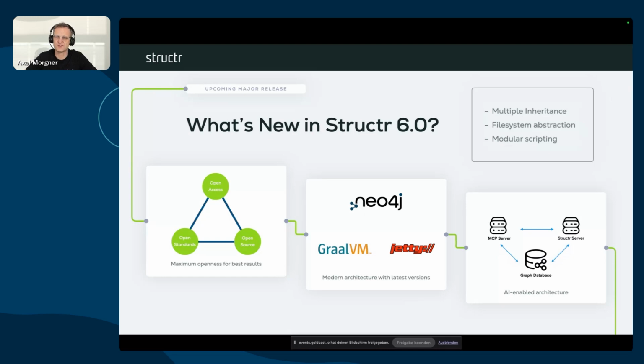And also interesting for developers is the modular scripting. You can see here on the slide in the middle that we are using GraalVM, the JVM, Java Virtual Machine from Oracle, which allows using different scripting languages. And we have made the scripting modular, so you can write code and import it as a module in another script context, which is also very convenient.